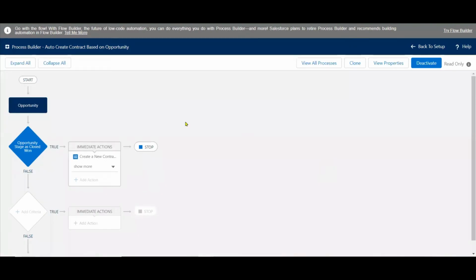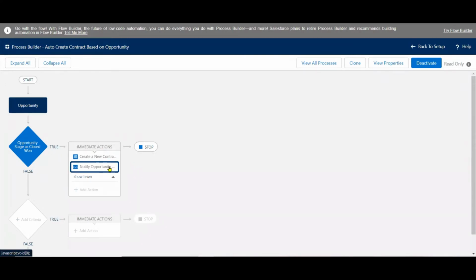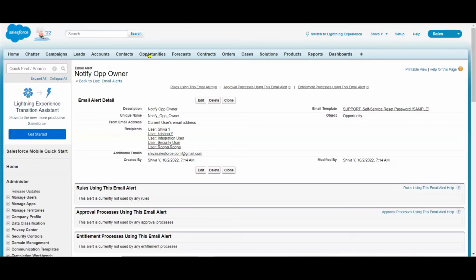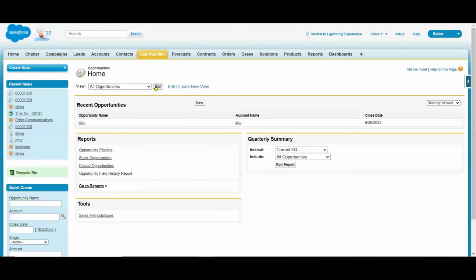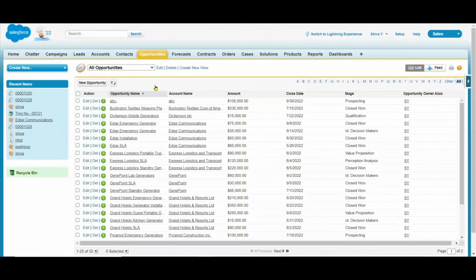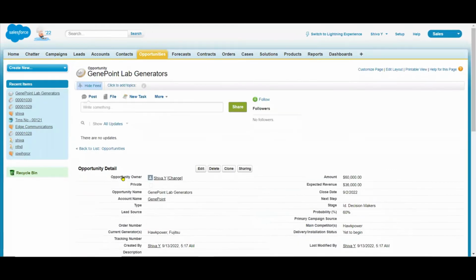So whenever in the opportunity object the stage is closed won, what I have to do is create a contract and notify the opportunity owner. Got it? So now you can go to the UI, go to opportunities. You can open any one of the opportunities, for example, this opportunity.